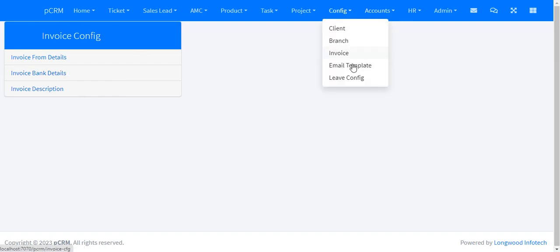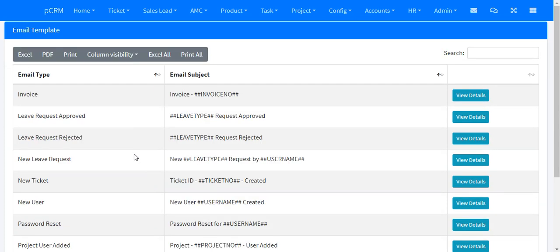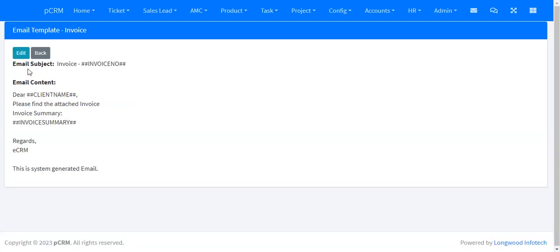Next I will go over the email template. In the CRM application, notifications are sent to the customer, for example, when you generate an invoice and send an email. The subject of the email will be the invoice with the invoice number, and the email content will be "Dear client name", where the name is a dynamic variable, "please find the attached invoice", and the invoice summary will be the summary details of the invoice. If you want, you can edit this invoice template.